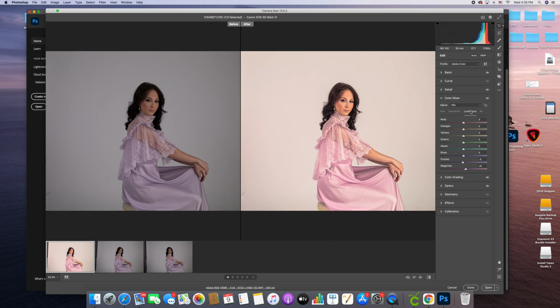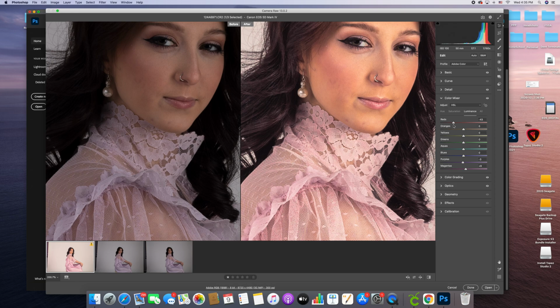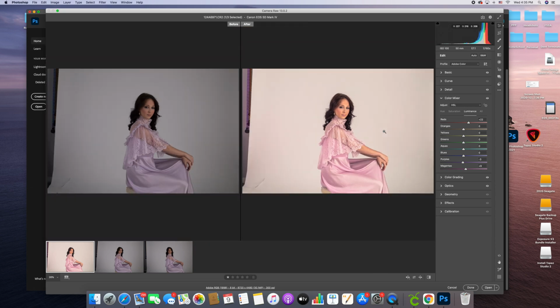Now luminance. So luminance affects the lightness and darkness of each individual color. So again, red, dark, red, light. I'm going to actually go lighter so that her lipstick, if you see it, is reading as red. So I'm going to go lighter so that it kind of matches with the dress. Oranges. What do you want her to look like? Michael Jackson before, Michael Jackson after. We're gonna go right about there.